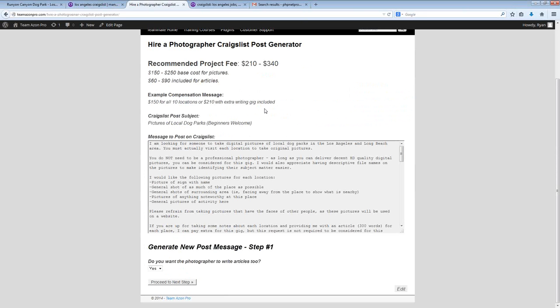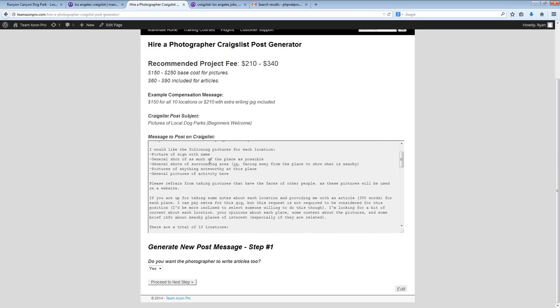You're welcome to try to change this subject, but this attracted a lot of attention, so I find if it's not broken, why try to fix it? So you should be able to use this post subject exactly as it prints it out here. Simply copy and paste over to Craigslist. Now everything else is all generated for you.